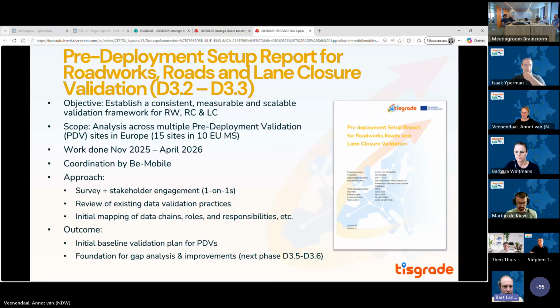So it's a similar slide as the first one from Stefan, but now it's really focusing on the roadworks, road and lane closure validation. Objective is quite similar. It's establishing a consistent, measurable and scalable validation framework, but focused on these 3 use cases.